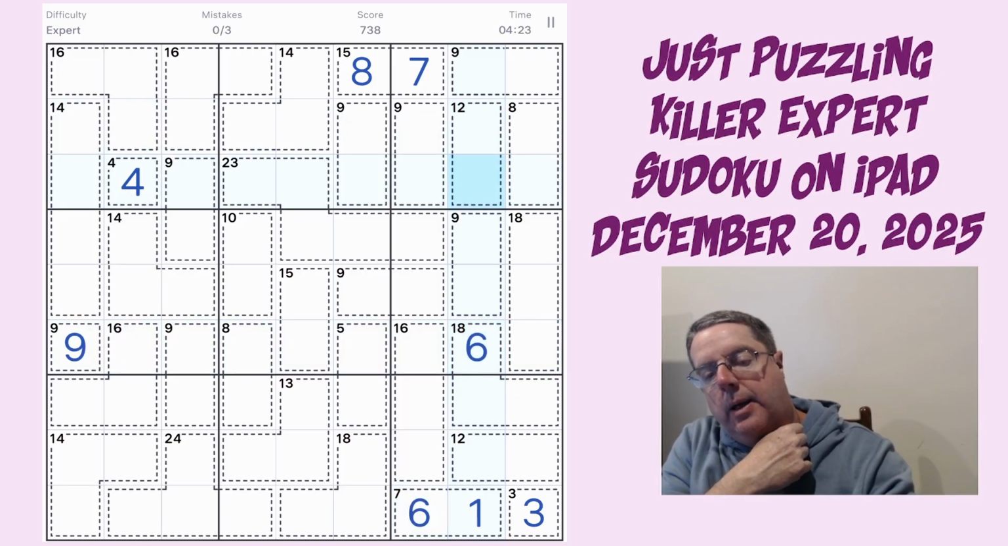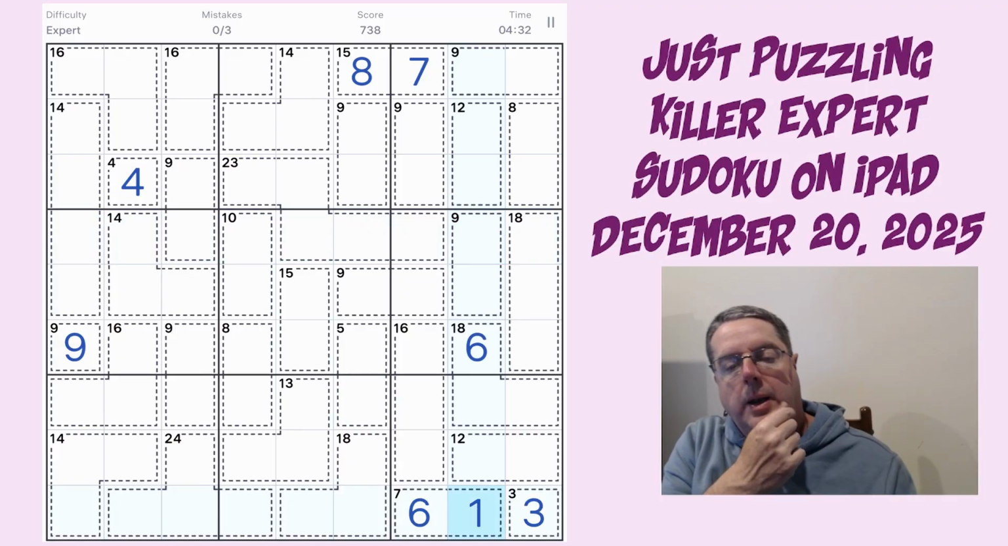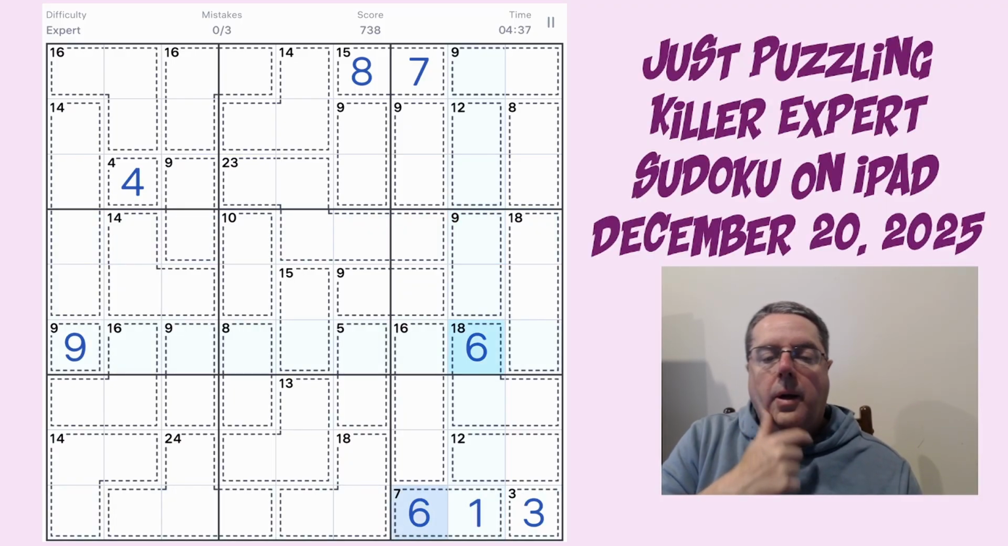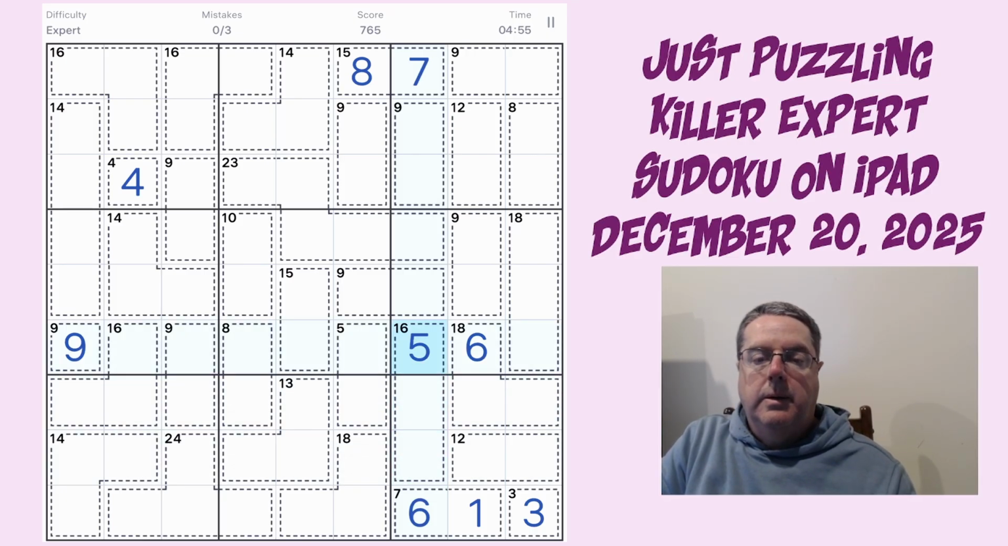9 and 3 there. This can either be 2 and 5, or 4 and 5, or 2 and 7, because of this 1 and 6 here. I should be able to figure this cell out, because 18 minus 6 is 12, plus 12 is 24, 27, 34, so these two are going to add up to 11 to get me to 45. 11 from 16 is 5.